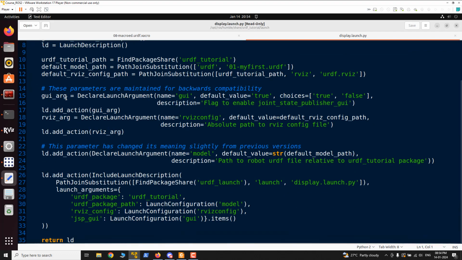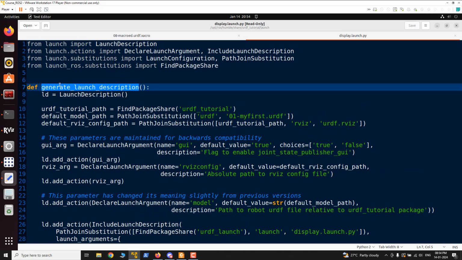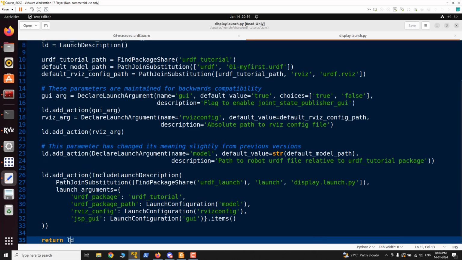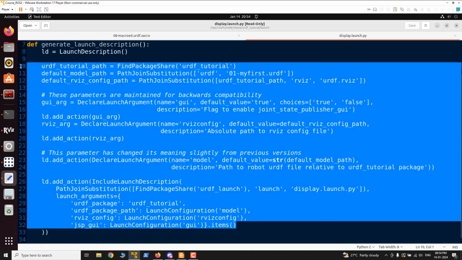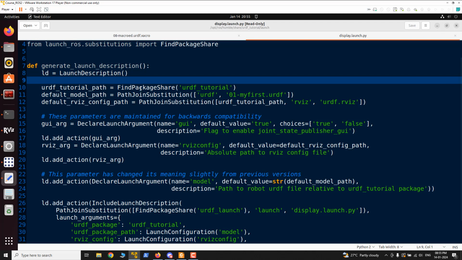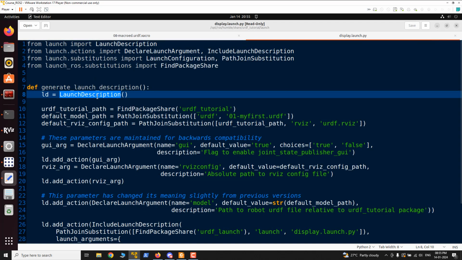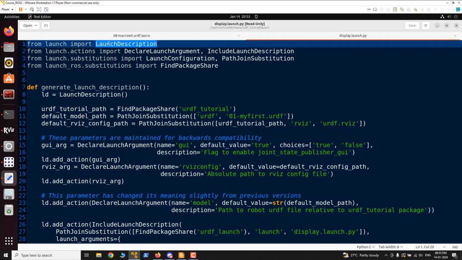Okay, so people will get an idea it's a launch file and it is in Python format. So basically what we have to do is write a function called generate_launch_description. We have to define that, and we have to return the things that we have to include in this launch file. So basically the launch file is the description of this function. So you can first see, first we are creating an object of a class called LaunchDescription, which is actually a default module or a class which is present in the launch module.